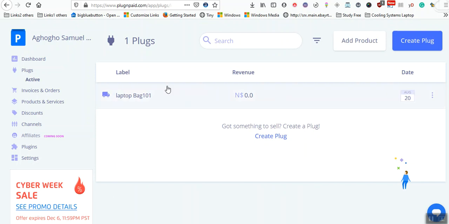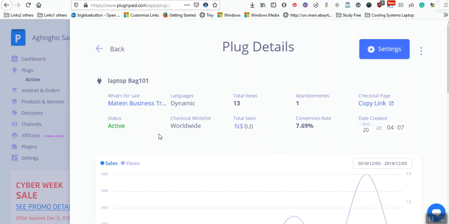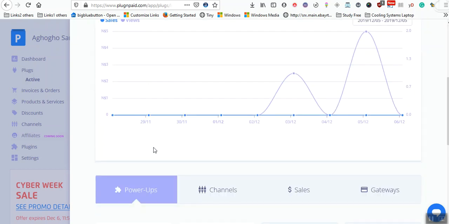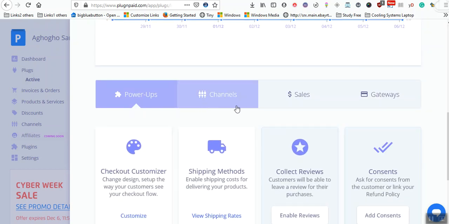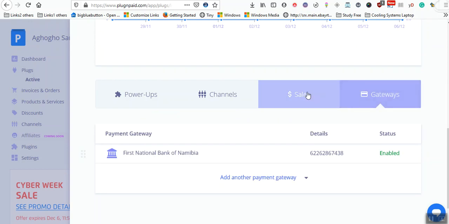Now, in the case of this software, I'm actually using a bank account which will automatically send a message to the person, notifying the person that the person needs to check out. So if I go to view information, it shows me a few informations like it's a dynamic language, 13 views, how many people have abandoned the cart, and conversion rates, who can check out from this. I said worldwide. So it gives me a little basic informations of how the sales and the informations.